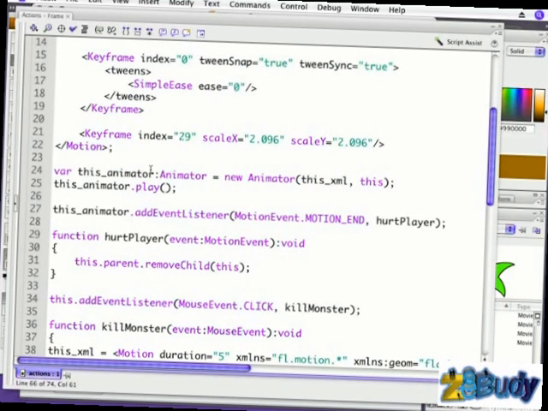And what we need to do is run a function that's on the main timeline. So how do we access a function that's on the main timeline from inside of another movie clip? Well, we know that the parent of the monster movie clip is container_MC that's created on the main timeline. The parent of that movie clip is the main timeline that holds all of our functions.